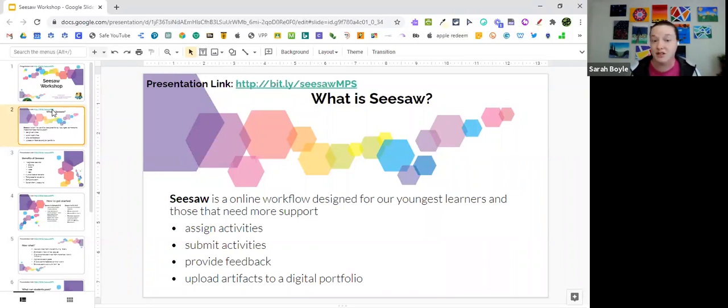So within Seesaw, you can assign activities, just like Google Classroom, submit activities, just like Google Classroom, give feedback, like Google Classroom, and kids can upload artifacts into a digital portfolio. So this is a little different than Google Classroom because Google Classroom requires you to build assignments and things for the kids to respond to, whereas in Seesaw, kids can upload stuff even if the teacher hasn't provided an assignment or an activity for them to complete. They can put stuff in their portfolio all on their own. It doesn't have to attach to something.